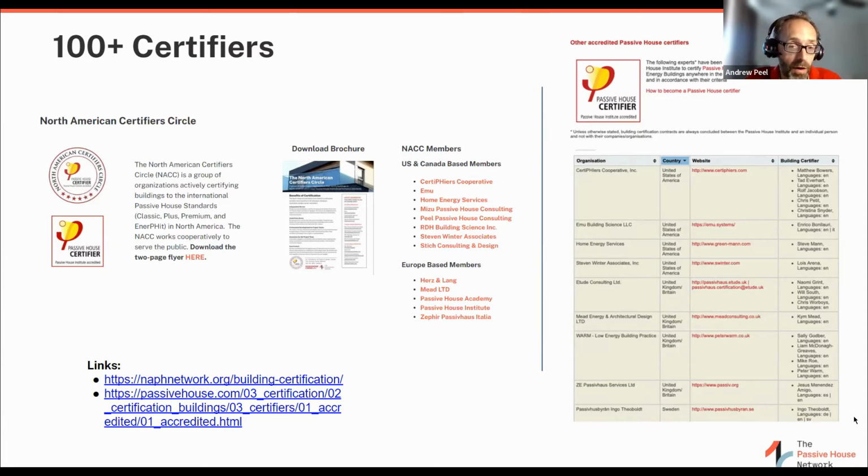We also have a group, the North American Certifiers Circle. So this is an active group of companies working as certifiers in North America, and we collaborate together just to ensure consistency of how the standards are applied in North America, discuss any technical issues that come up, and knowledge sharing. So while there's competition, there's also a good level of collaboration, which is just part and parcel of how we do things in Passive House.